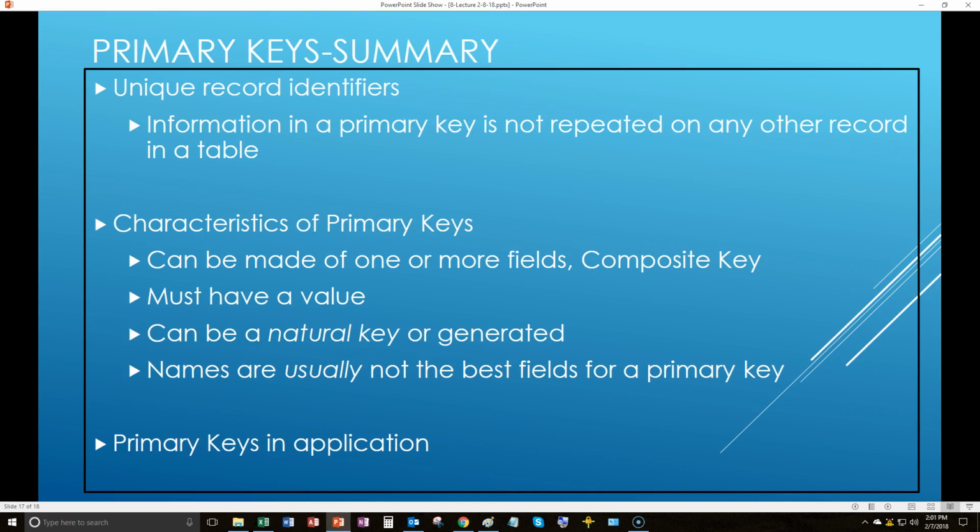And then finally, with primary keys you have to be careful about how you apply them, and think: do I need one field, two fields, or three fields to make a unique situation, so that I don't get duplicate errors. Okay, so that's basically a summary of primary keys.